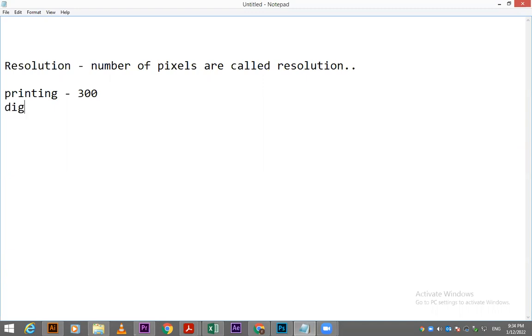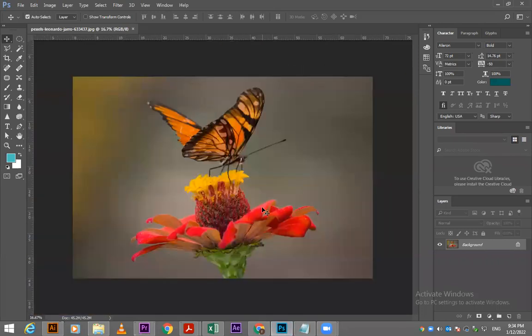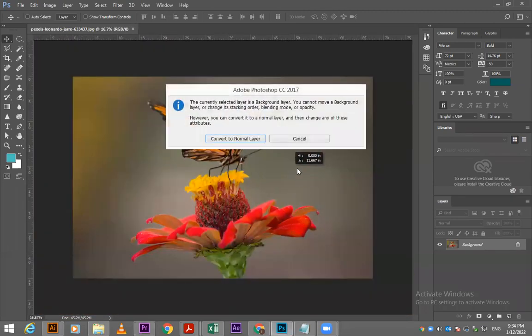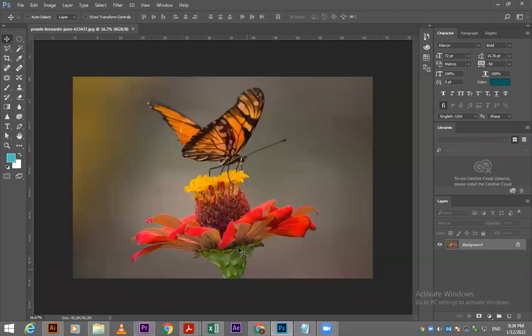For digital purposes, digital design, keep a minimum of 72 resolution, and 72 is enough. If you go more than this, the quality will be good. But if you're not zooming a picture, if you're just watching an image in social media, Instagram or Facebook, you're not going to zoom like this, right? You see the image while scrolling and you leave it. So you don't need to add unnecessary resolution.